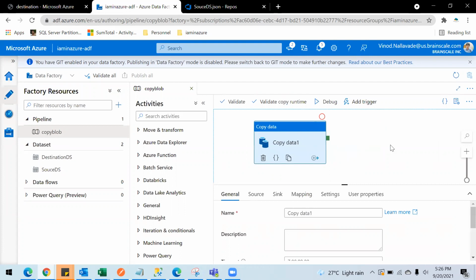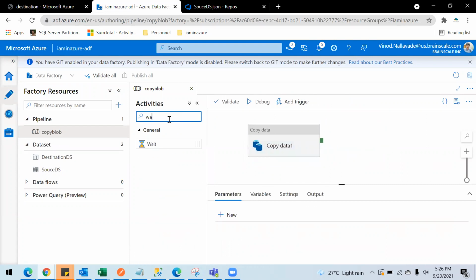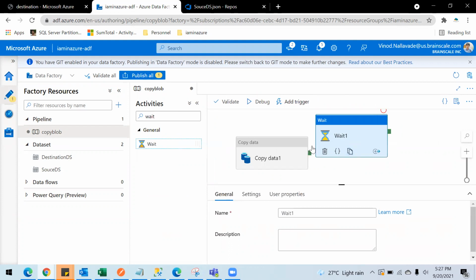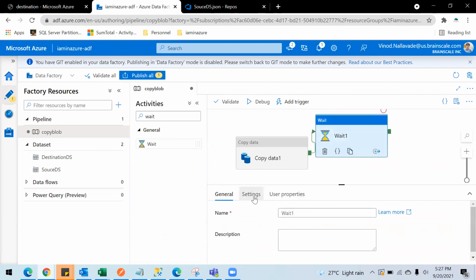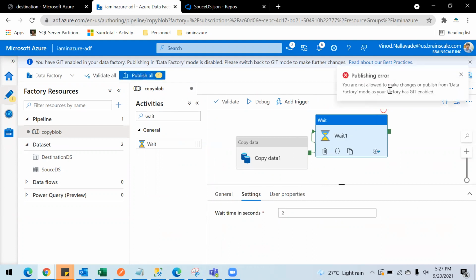Now one thing I will show you here. Let's say you want to add something here. Let's say I'm going to add some activity after my copy activity, and the setting is somewhere around wait and 2 seconds, and try to publish this. It will not allow you to make changes or to publish this in the data factory mode.